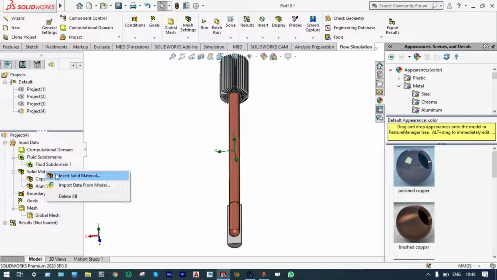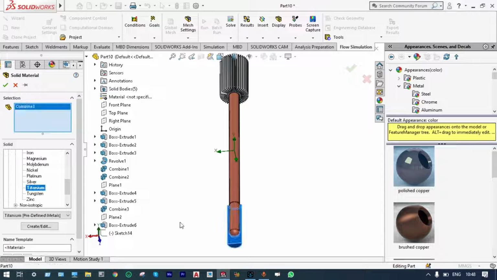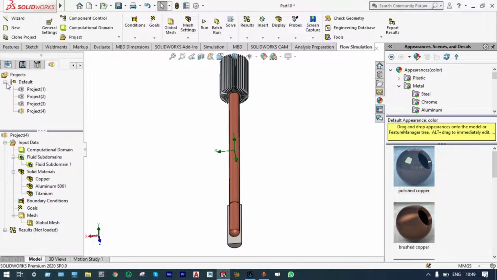Next to that, we have to provide another material at the heat source. Solid materials, insert solid material, predefined. It will definitely be metals. We can provide titanium for the heat surface. You should not have any problem while getting heated. We have provided titanium at the heating surface. Green check. All the materials have been provided.